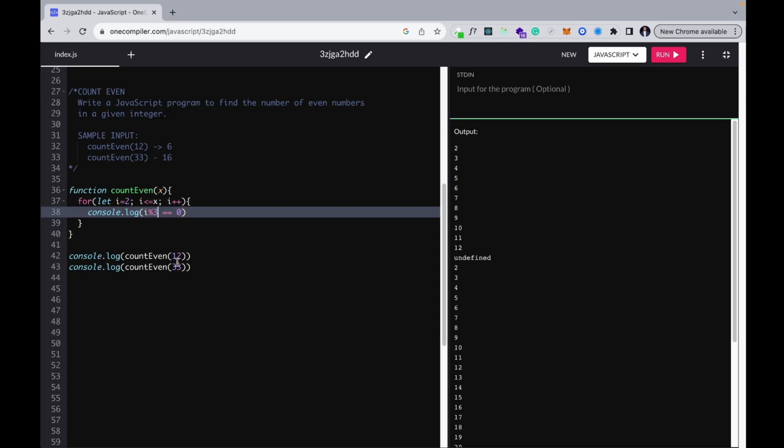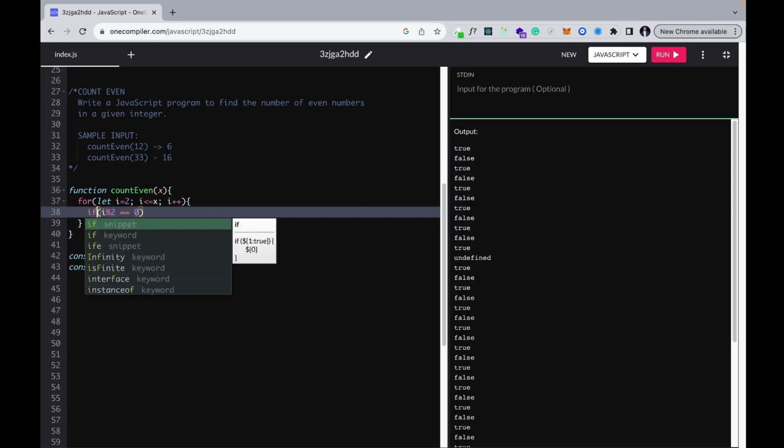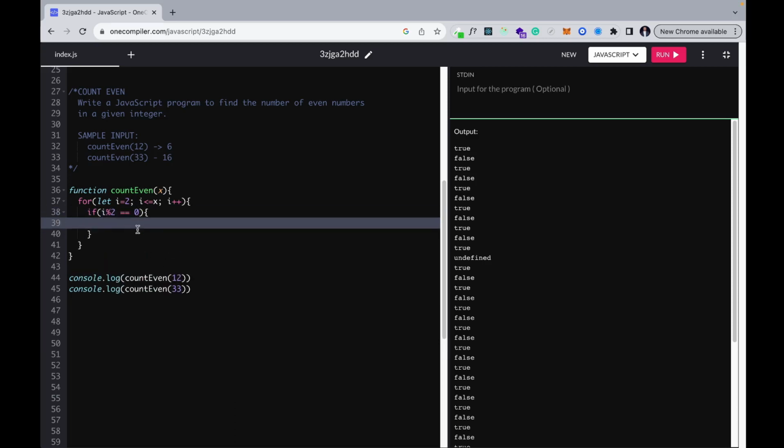But now we are looking for even numbers, so we want i to be divisible by 2. If this is true, it simply means it's an even number. When we do that, you see that the first one, 2, is true, this is false, this is true. Now, since this is a condition, we could use it in an if statement. If this is true, we want to do something.